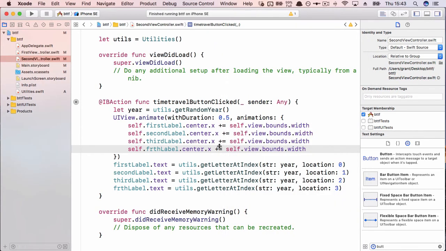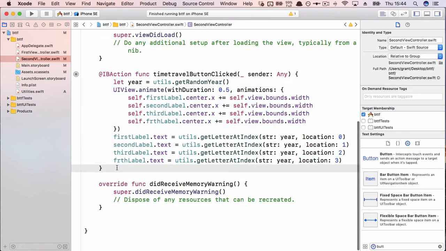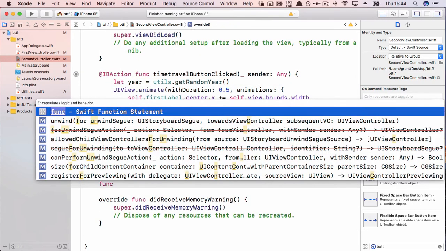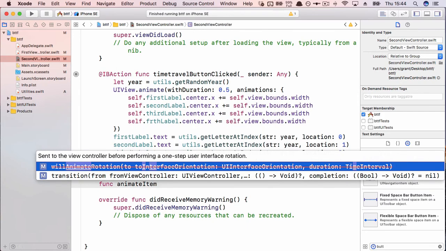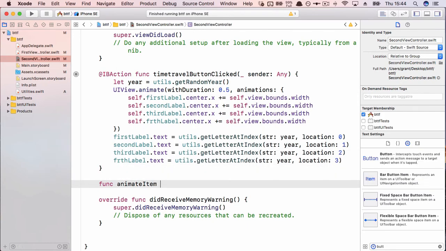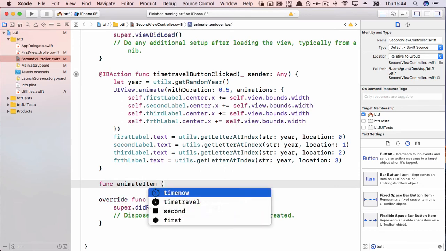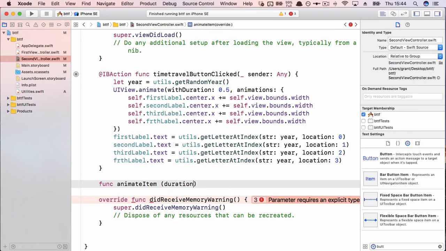So let's press stop. And how are we going to make this better? Well, this function, first of all, is getting a bit complicated. So let's take this animation stuff out and create a separate function called animate item. Let's open brackets. We have to pass in some items. First of all, a duration in time, which is a double.